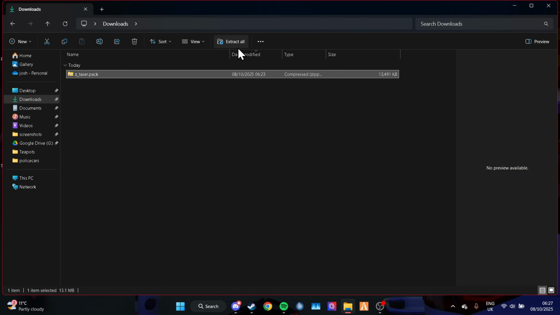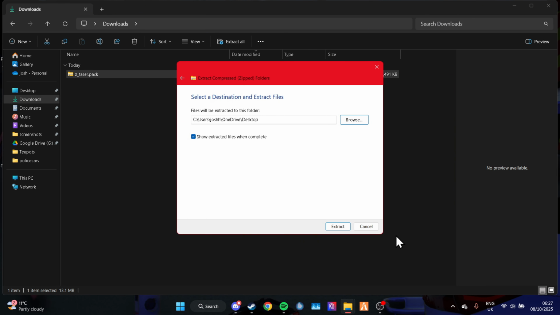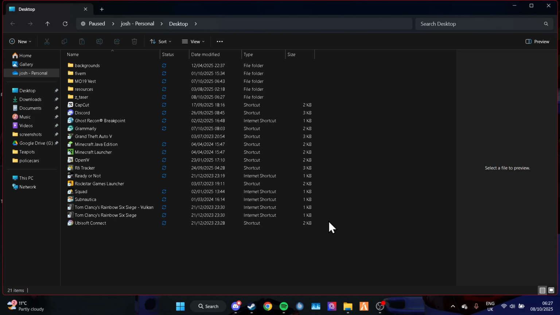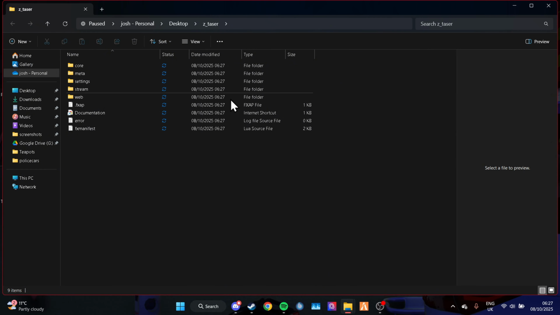For this, you can either just extract it straight to your desktop, or you can optionally extract it using WinRAR. For simplistic reasons, I'm just going to extract it and see how long that takes. Once that's been extracted, that should head onto your desktop. So here's mine. I'm then going to open it.